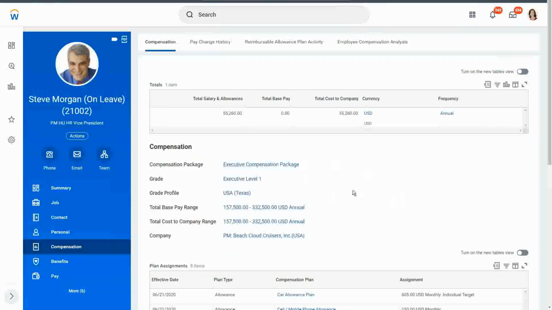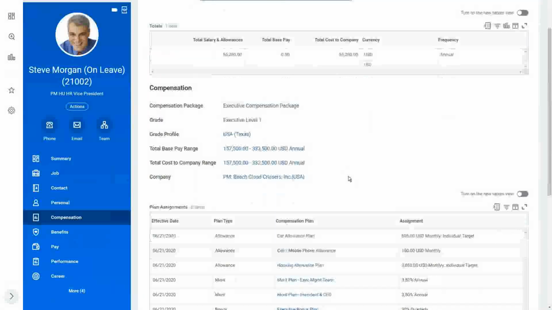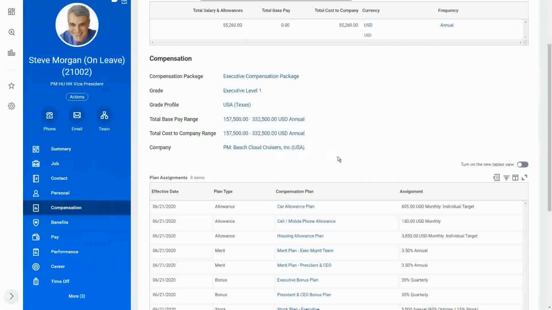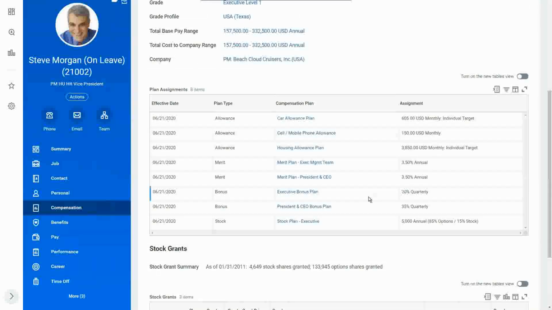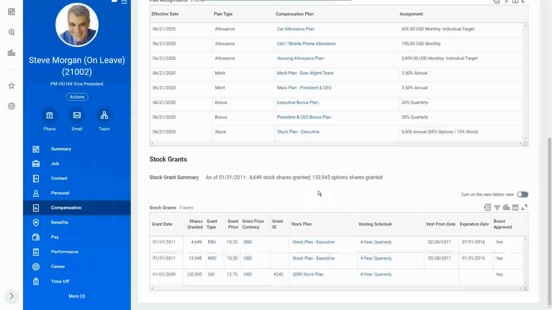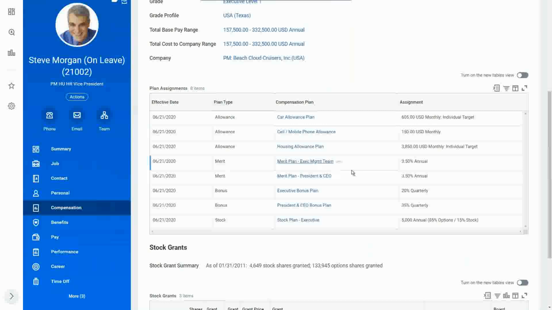Right, and then we will be able to see his total salary, allowances, and total cost for the company. What is the company he is part of? What are the different merit plans or bonus plans that are assigned to this particular worker? So we can look at this worker and see the different plans or compensation packages assigned to this particular worker.